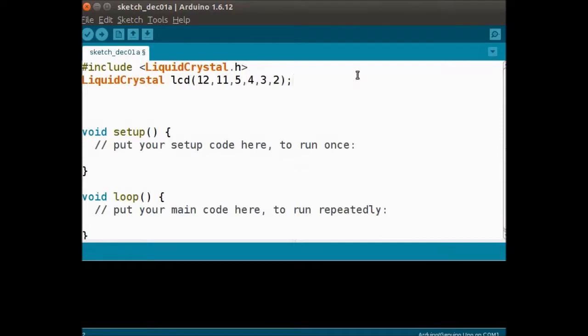Let me explain the parameters. LCD is a variable of type liquid crystal. First parameter is register select. Register select is connected to pin 12 of Arduino board. Second parameter is enable. It is connected to pin 11. The next 4 parameters are data lines of LCD. D4, D5, D6 and D7 of LCD are connected to pin 5, 4, 3 and 2 of the Arduino board.